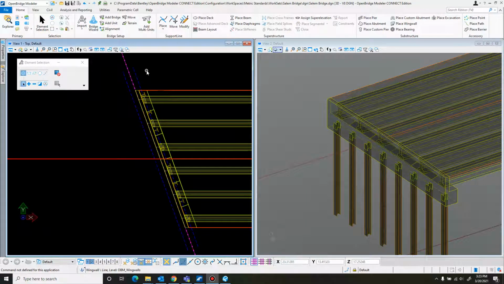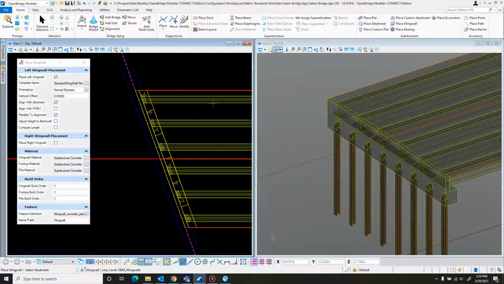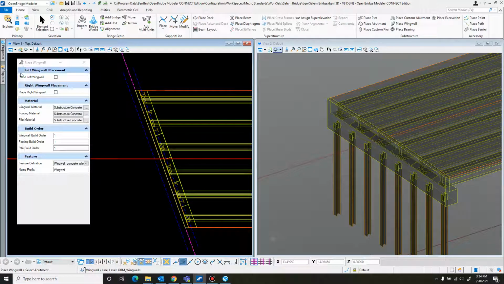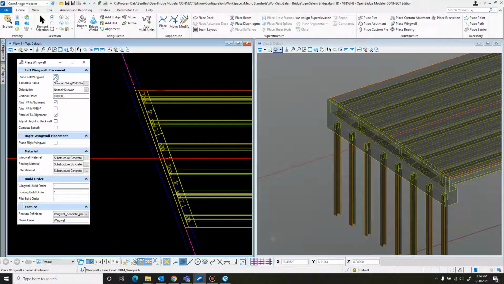Hello, in this tutorial for OpenBridge Modeler, we'll be adding in the wing walls. So to do wing walls, come over here to Substructure, place wing walls. First thing you'll need to do is when you come in here for the very first time, nothing will be selected. So you'll just want to place the wing wall.